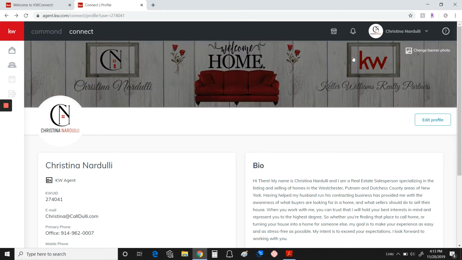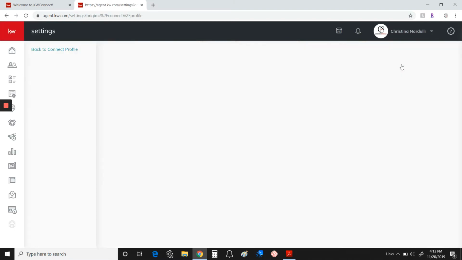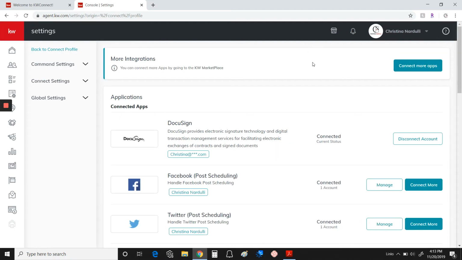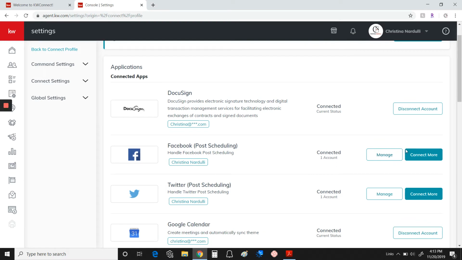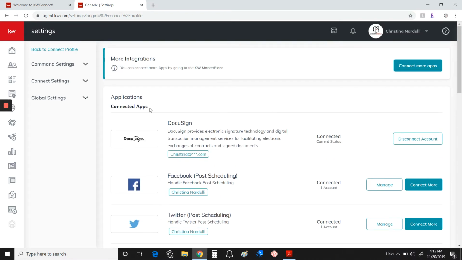Next thing we're going to do is click on your name again and click on settings. Now what you see here are your applications, your connected apps. If you're just starting out, you're going to have nothing connected, or maybe you've just connected a few. You're going to want to go through each one and connect it.